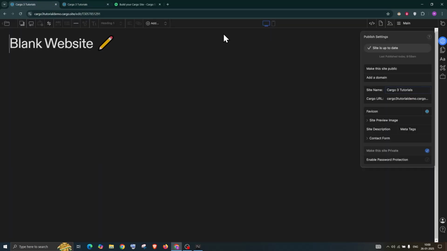And later, when you finish building your site, you can add the domain from here which you have purchased from Cargo, or you can also connect a domain which you have purchased from other services like GoDaddy and other domain providers. I will link the video at the top somewhere, on how you can connect a third party domain as well.